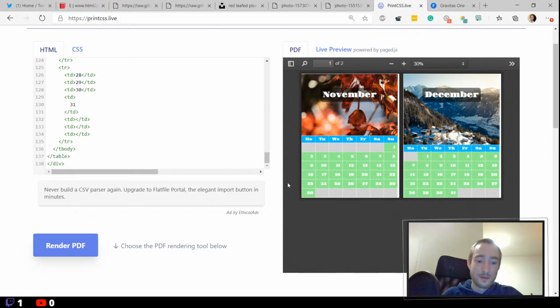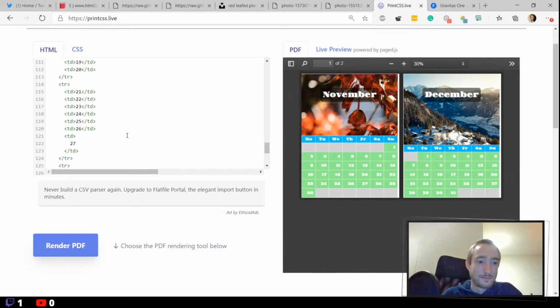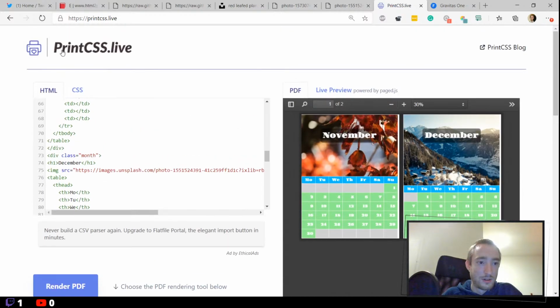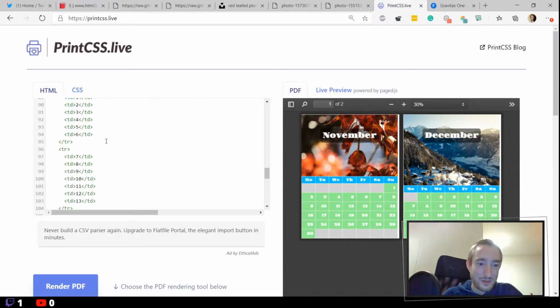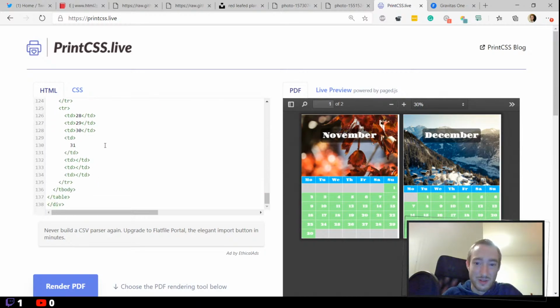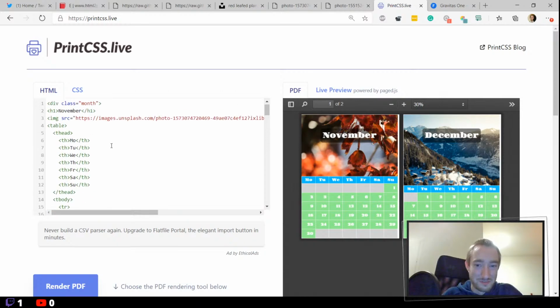Okay, so I hope you enjoyed creating these calendar views for December and November with me, and yeah, you can try it out yourself on printcss.live, and maybe you create a nice yearly or a nice calendar for next year. Then let me know, send me the code or send me a picture or the full PDF of your calendar. Would be nice to see.